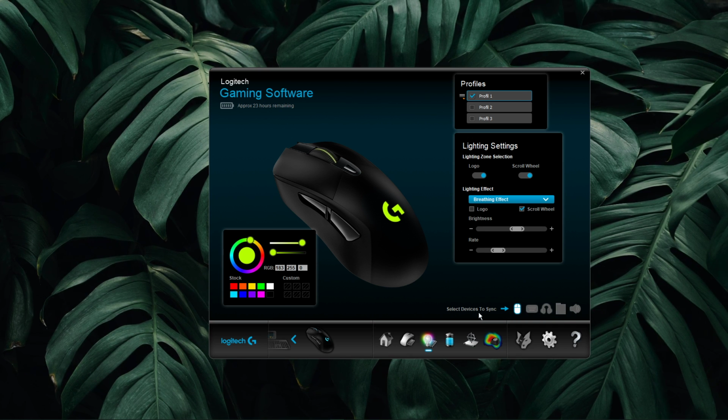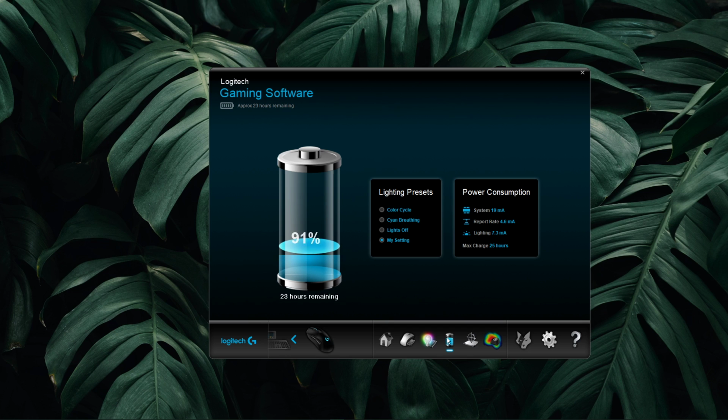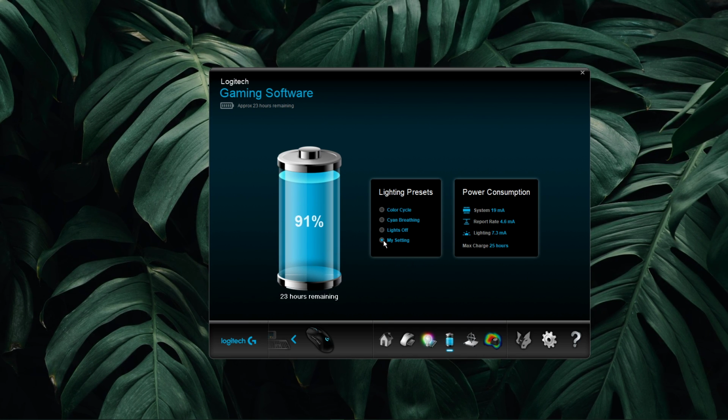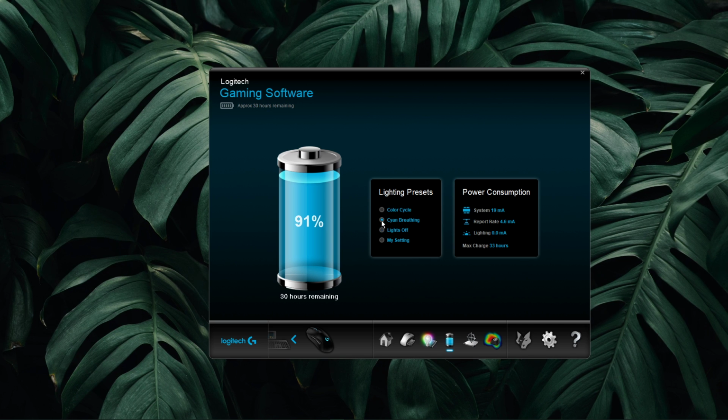A very interesting tab is this one about your power consumption. Here you can compare different presets to see how many hours your device will be usable.